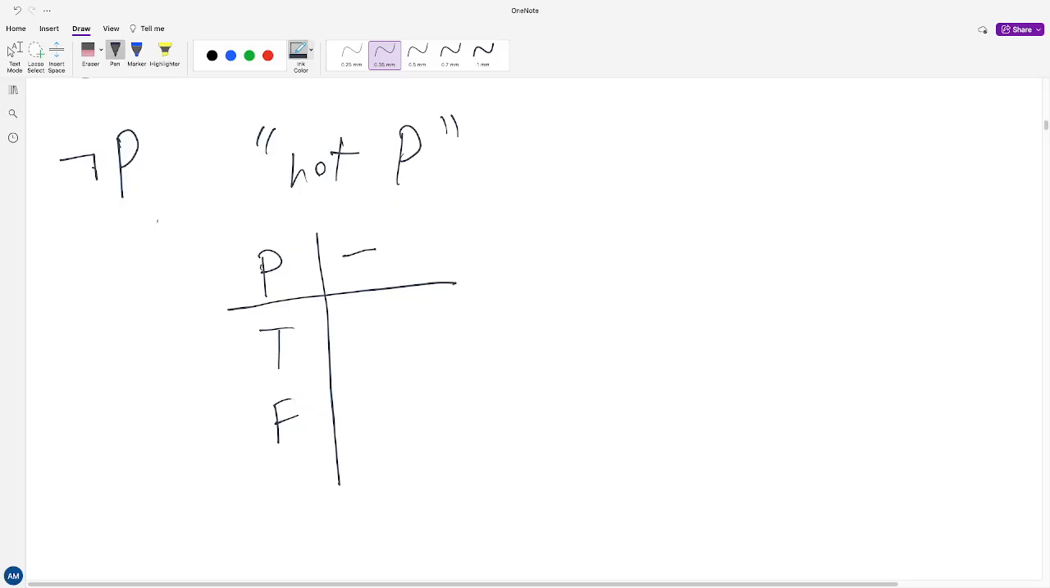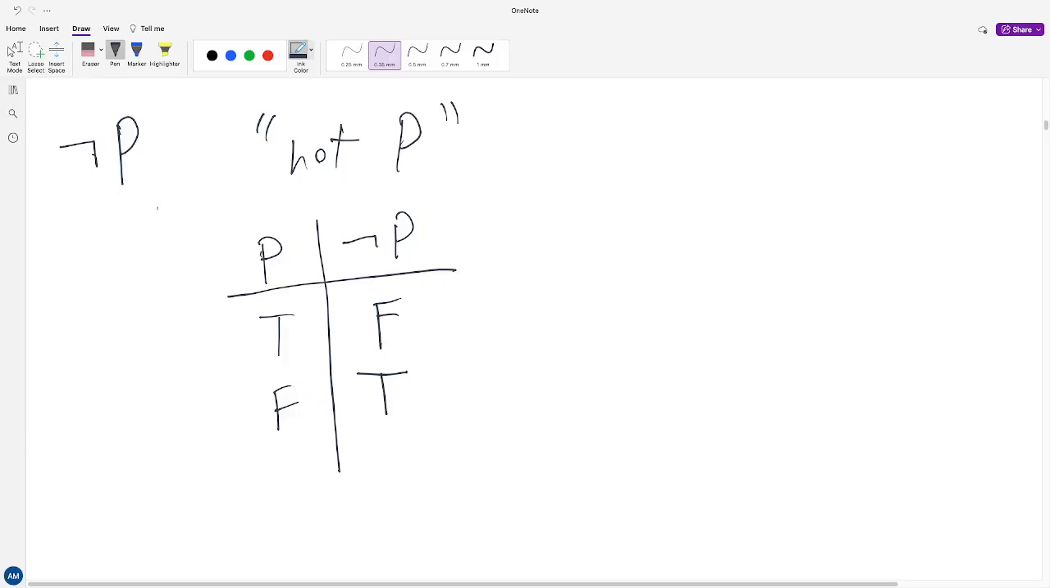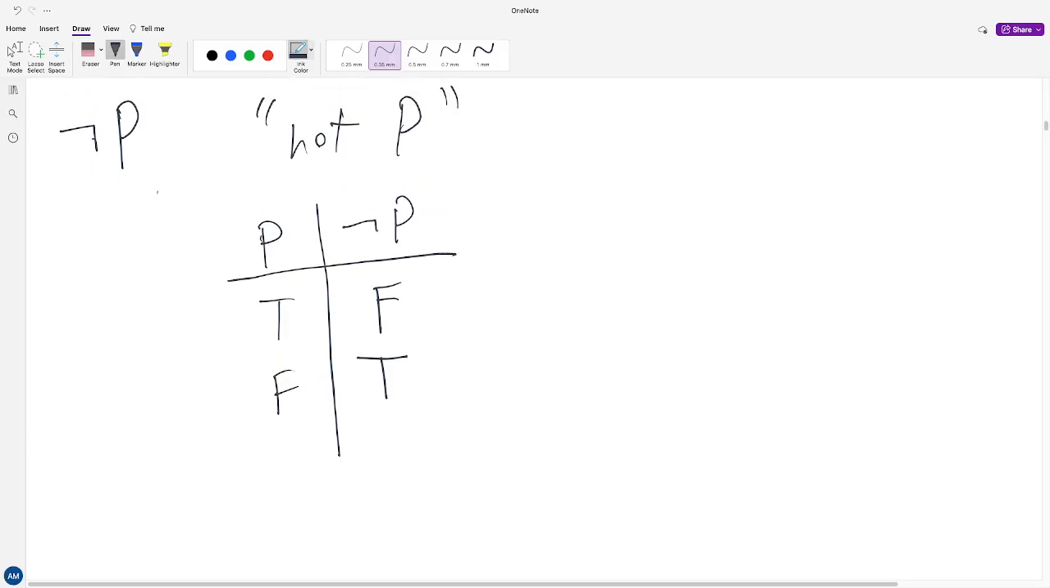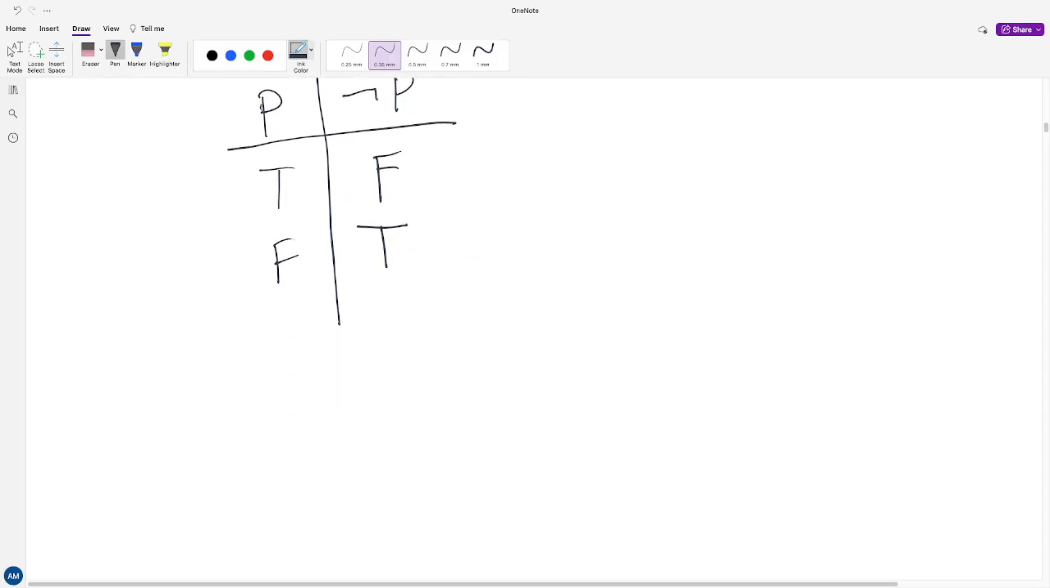So what is not P? When P is true, then not P should be not true, which is false. When P is false, then not P would be true. So this is our truth table for not connected. So if P is Bob has homework, not P is Bob does not have homework, or not Bob has homework.